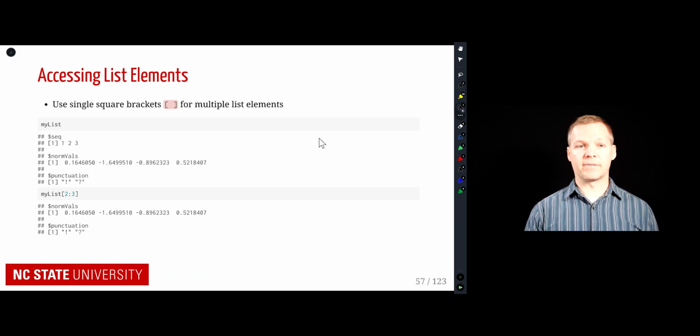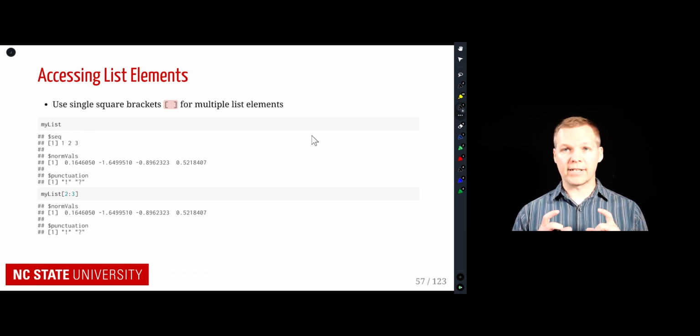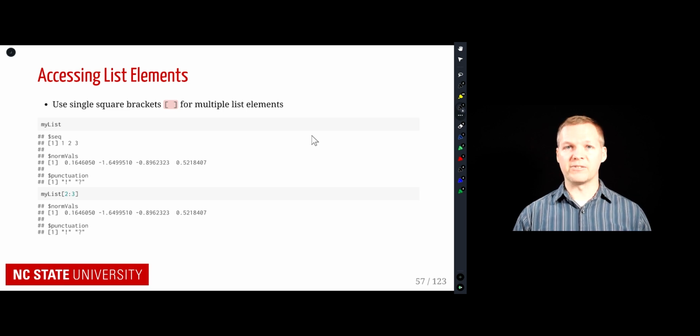How do I access my different elements? Well, this is a one-dimensional object. We saw square brackets were super useful for investigating the elements of an atomic vector, which was one-dimensional. So let's look at how we can use square brackets to return things from our list as well. If I have my list that has these 3 elements in it, I can use square brackets and say 2:3 to say I want to return the second and third elements of that list. So just like before, same idea.